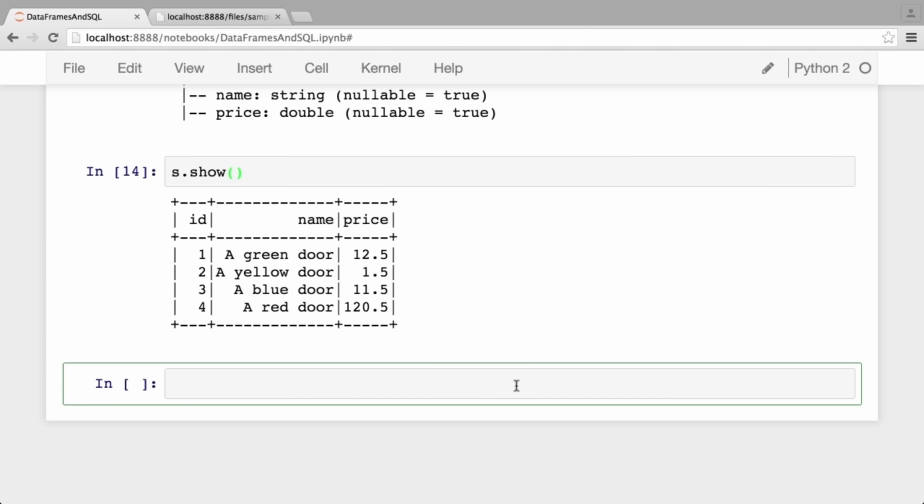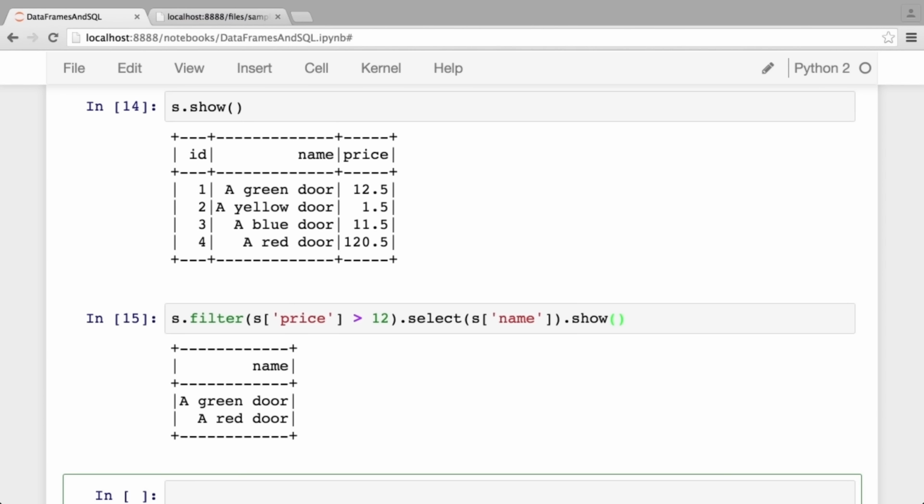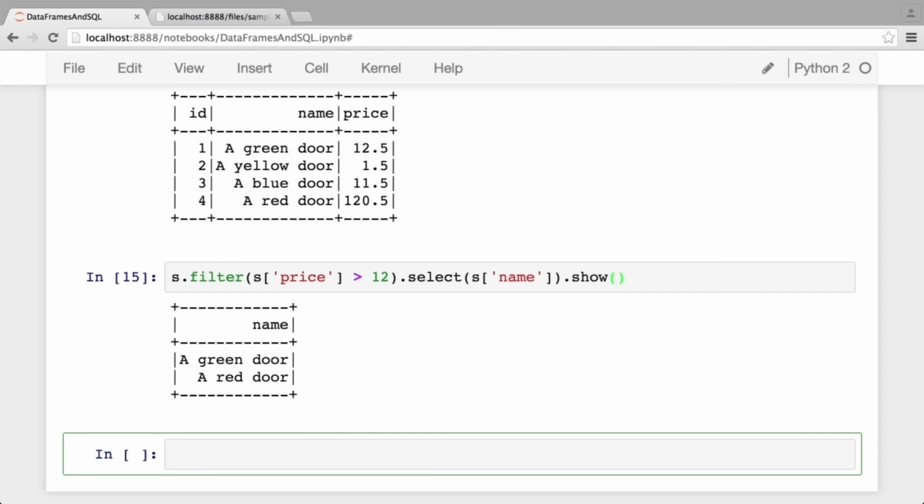Once you've got the data, you can operate on it using either the API or SQL. Let's look at the API first. So here, we filtered and said show us everything where the price is more than $12, and then select only the name column, and then show us what we've got. This API lets you string together method calls like you would in R or Pandas.